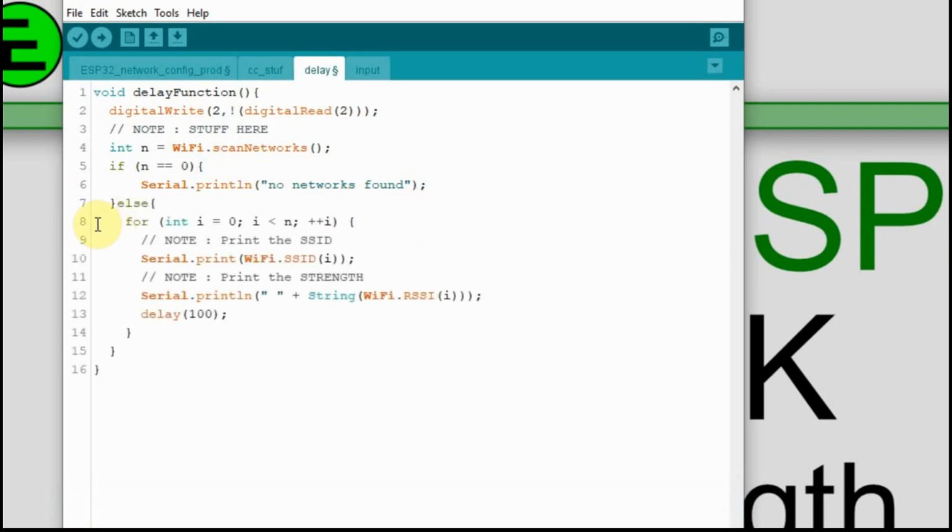Now, if there are wireless networks and we find them, then we're going to go down to here. For each network, we're going to have an integer i, and we'll search for them. It's as simple as calling the function wifi.SSID and then putting a number in there. If we wanted to just find the first one, we could put 0. But in this case, we're going to count them all and see how many there are.